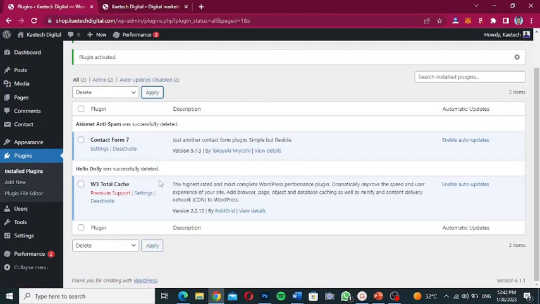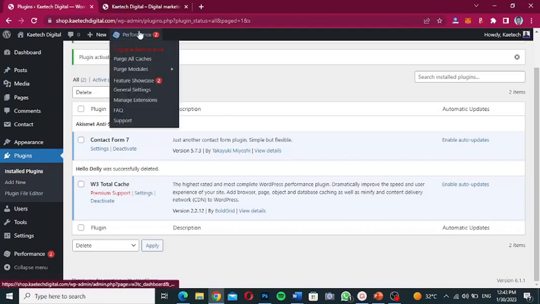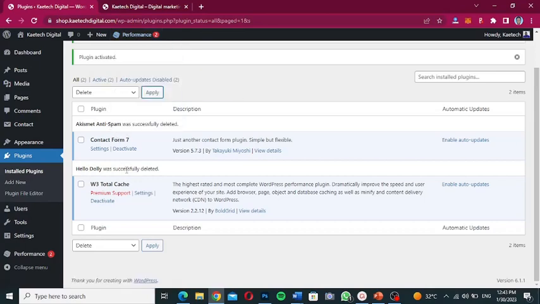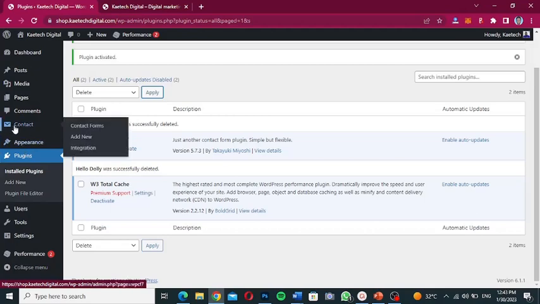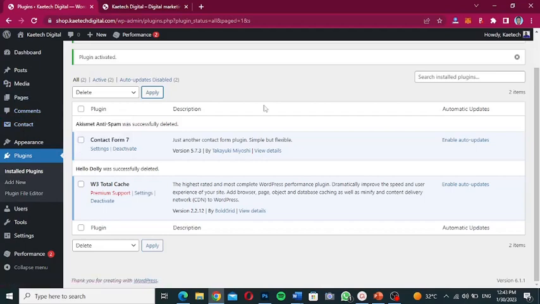Now these are the plugins that we have on our website. So this caching plugin has these settings over here, and Contact Form 7 comes with this contact menu item over here. So guys, we have installed a plugin on our website, and this is how you can install a plugin on your website.